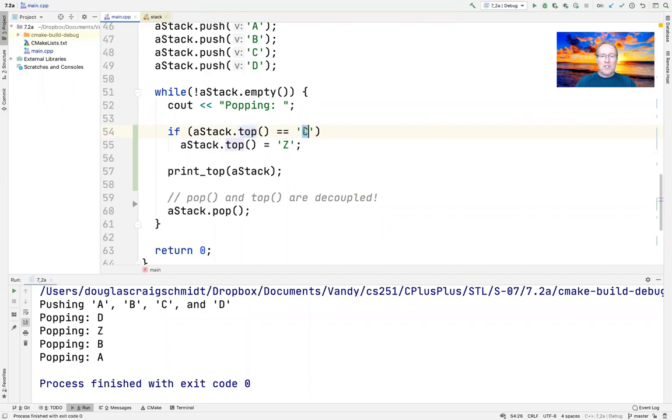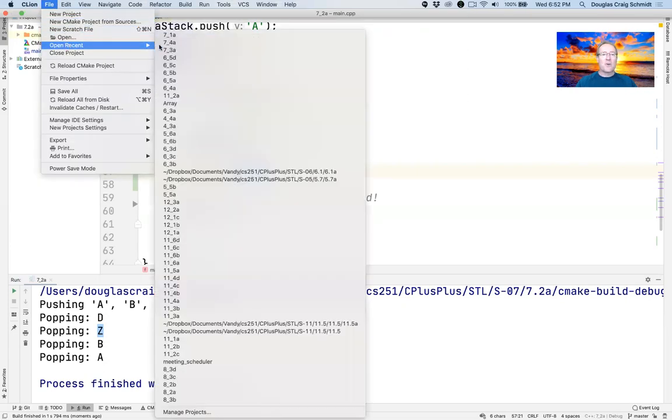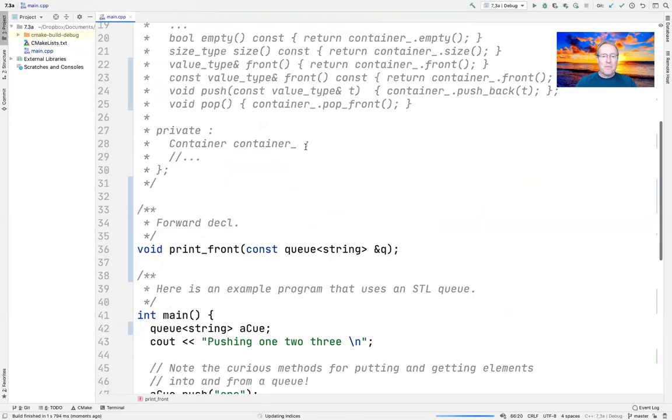And when we get to C, we replace that with a Z, and that's what we end up printing when we print the top of the stack. Okay, so that's the stack. Pretty straightforward. Remember, there's no iterator available on a stack, so you just have to kind of suck it up and do pushes and pops to get what you need.